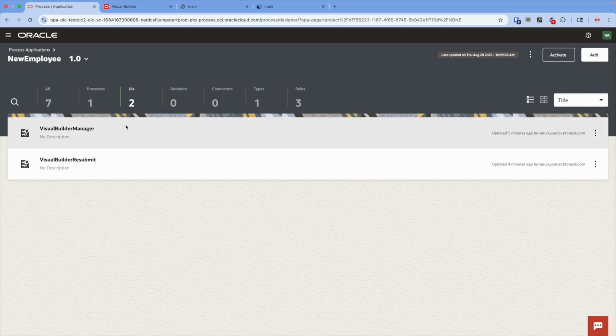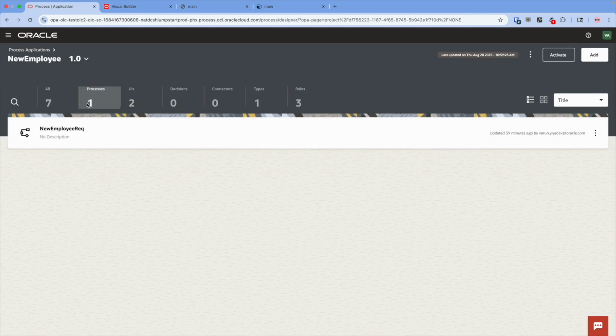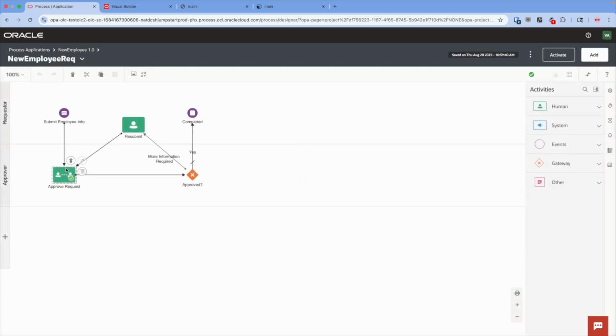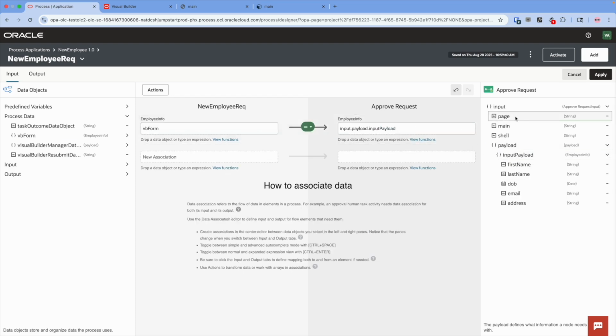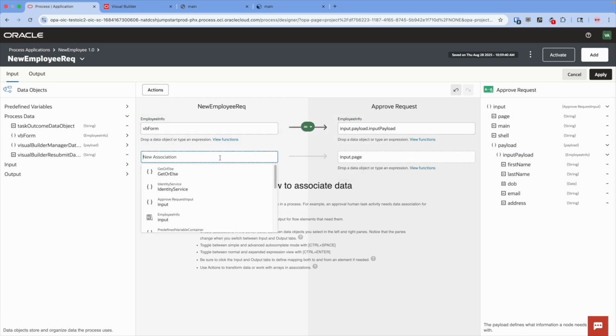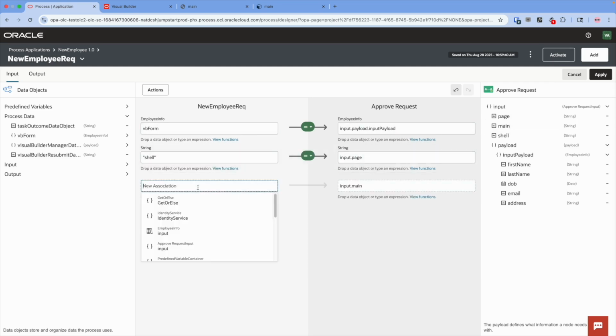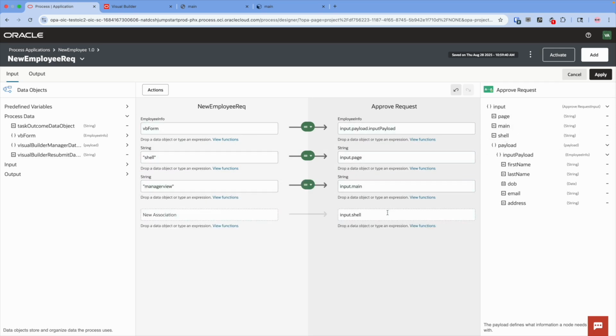Once we are done with both manager and resubmit UI, we'll go to the process and click on approve request and open the data association. On the left hand side, we will select the VB form, and on the right hand side, we'll expand the input payload and drag and drop that. We'll do the same thing for page. And here we want to pass the static value, so we'll put it in quotes. So that will be shell. For main, it's manager view. And for shell, it's main.